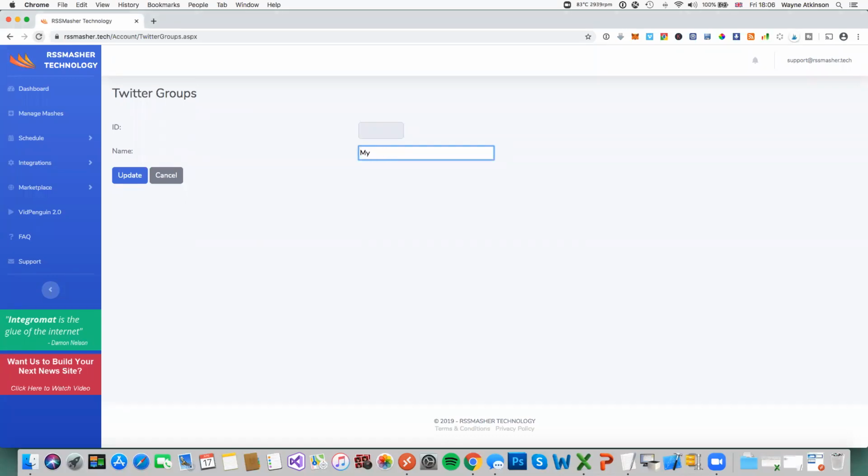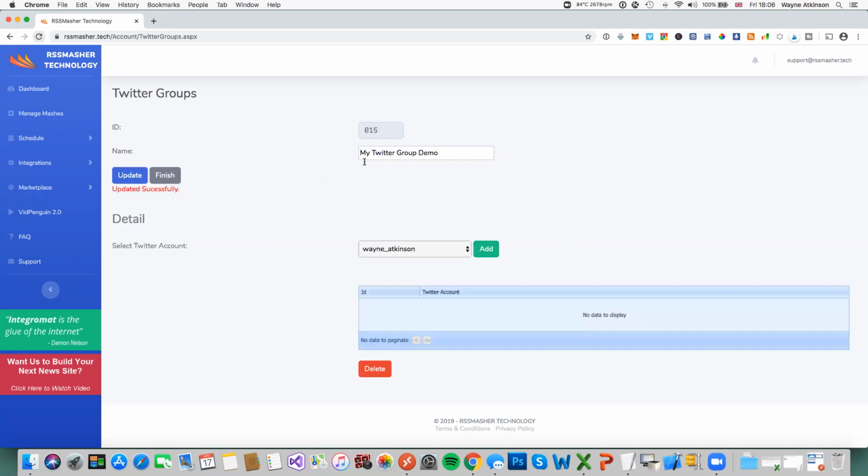I'm just going to put in here my Twitter group for the demo, and you click update. But in there you could put internet marketing, you could put beauty, whatever. And then all the Twitter accounts that you've integrated in the normal way will appear in this list.